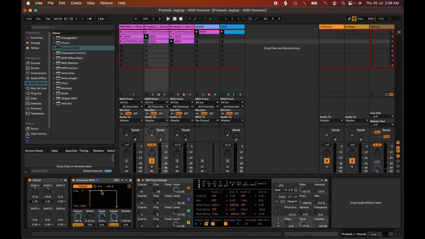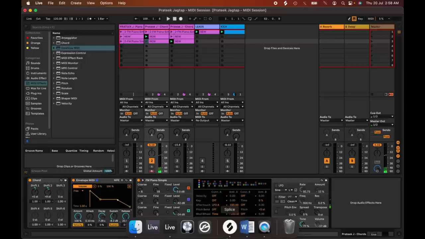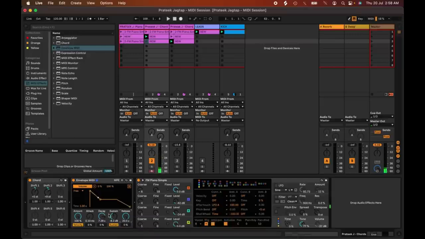Now let's see what happens if the release is set to 5 seconds or even more than that. As you can see here, the sound that I'm playing is traveling towards sustain, and it will sustain for some time, and when I release the note, it is going to play for some more time.